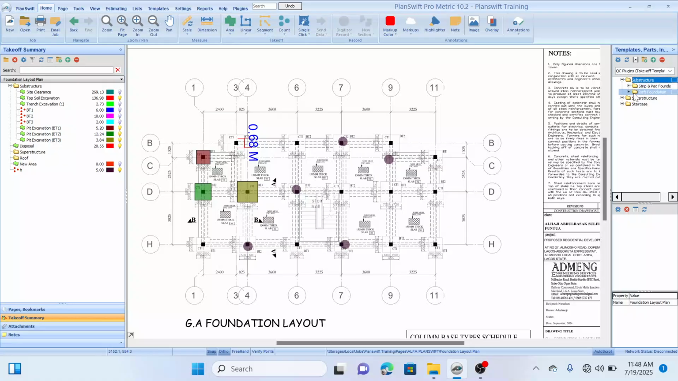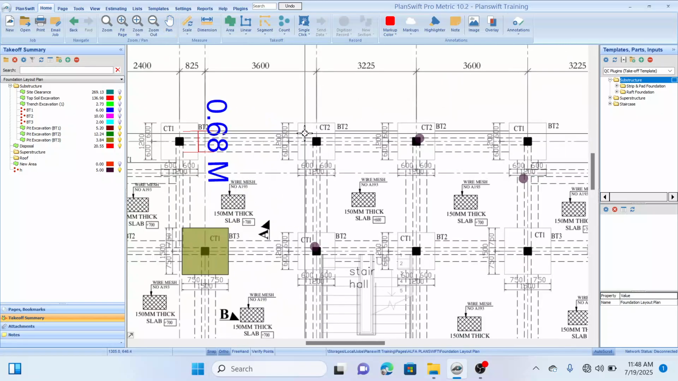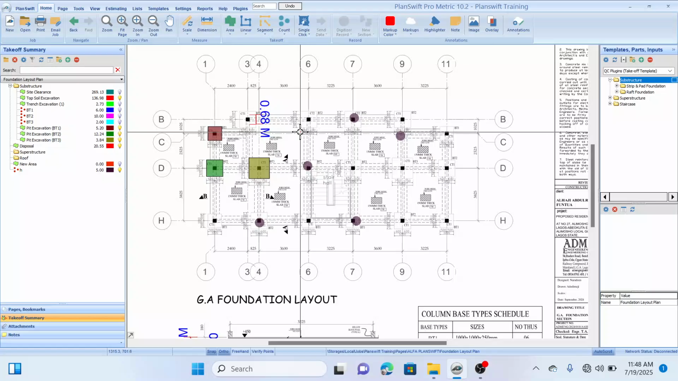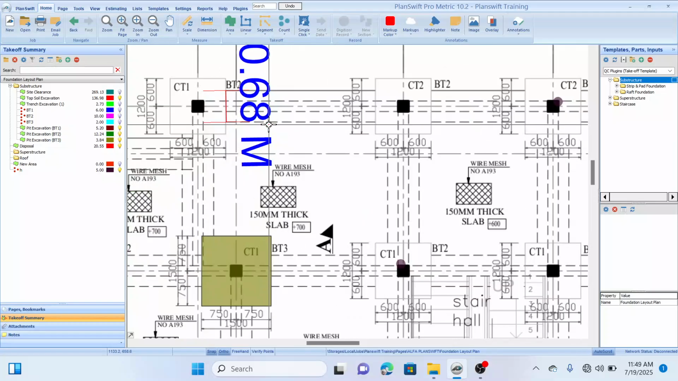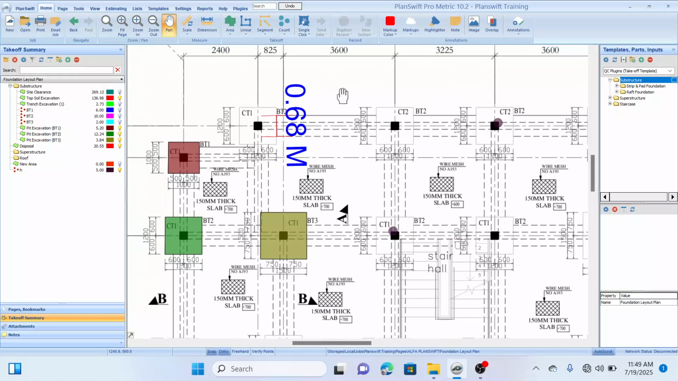As you can see, we have two subfolders under substructure. I have a plugin for strip and pad foundation and another plugin for raft foundation. The plan we are working with here has two types of foundation: the strip and the pad foundation. The strip foundation is the normal foundation for a bungalow, but when you have a storey building, there is a need to introduce the other type of foundation, which is the pad foundation.